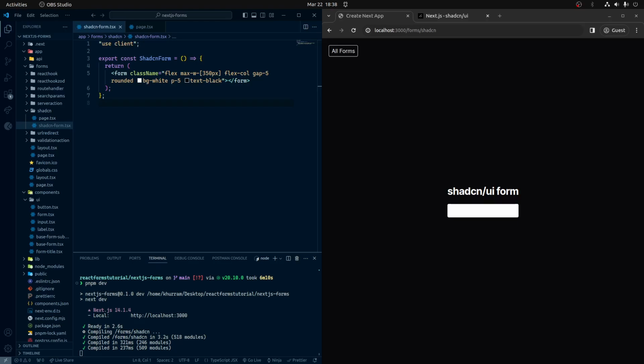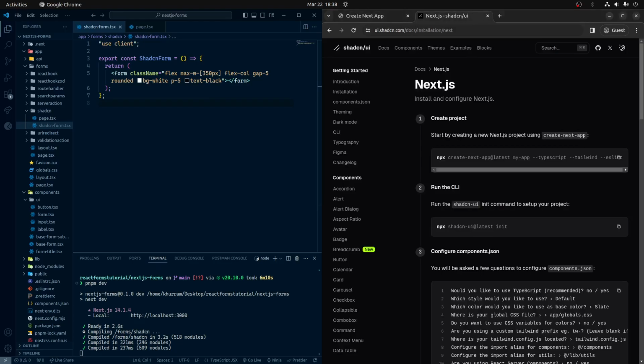This one is going to be using the shadcn UI component library. It's kind of more of a fun video, using a very popular library right now. In terms of form knowledge, you might not get too much out of it, but maybe you will, because shadcn is very popular and they make some really good stuff.